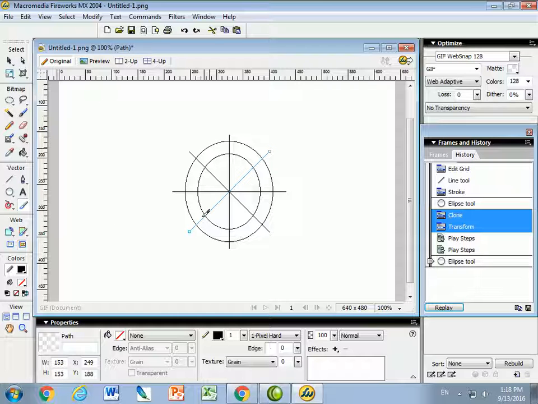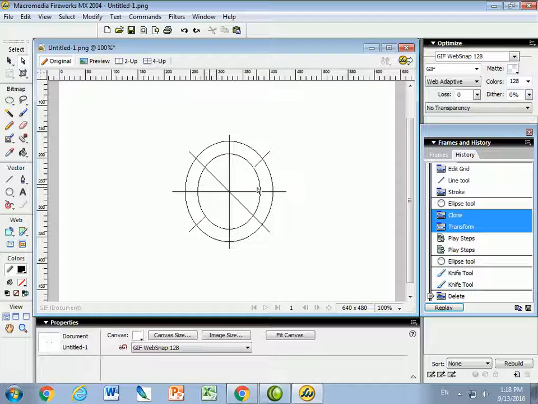So I'm going to use the knife tool, and I'm going to knife right at the edge of the circle and at the other edge of the circle, and then I can use the sub-selection tool, and watch what happens if I click on the white sub-selection. I can click on this part and click on this part, and this part is selected. You'll see the blue dots, and I can press delete, and the circle is gone.